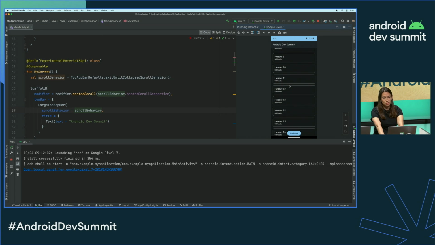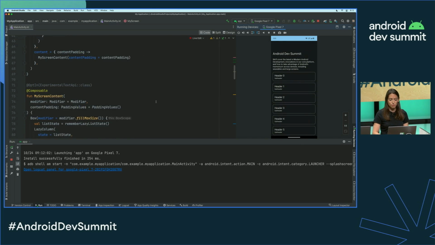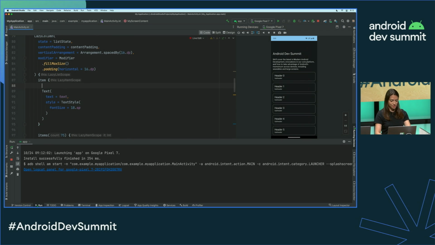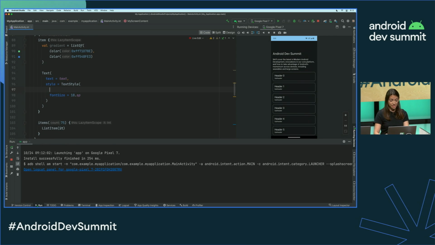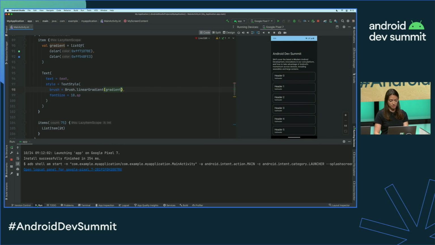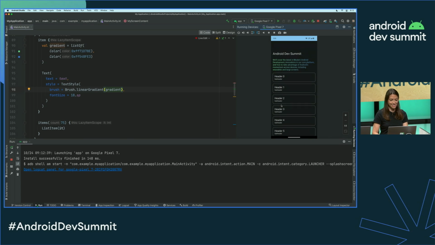Okay, next, I want to show you one of my favorite features that are available in Compose 1.3. So I have this text here, and wouldn't it be cool to show this as a gradient? So to do that, I'm first going to add my gradient. And then all I have to do is, in the text style, add a brush. And then in the brush, use my linear gradient. And then, yeah, I can see the gradient.